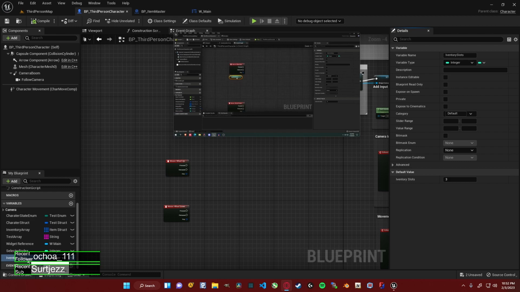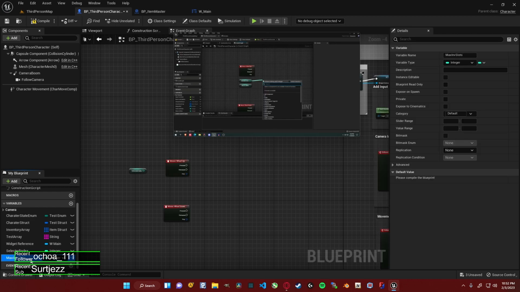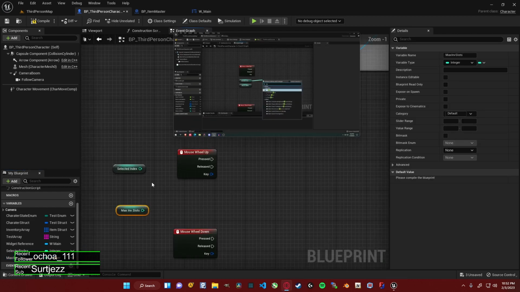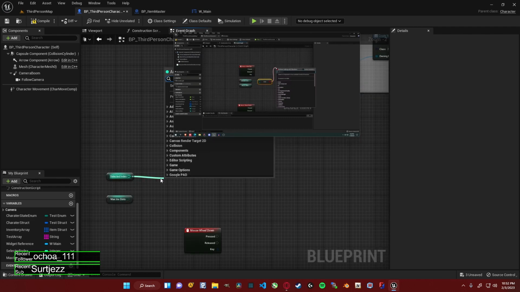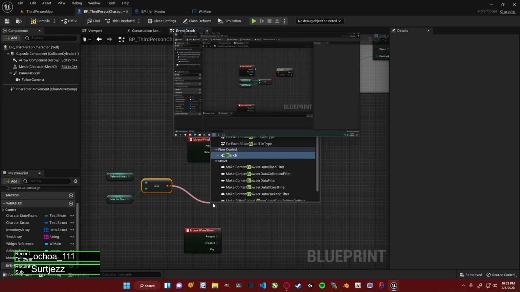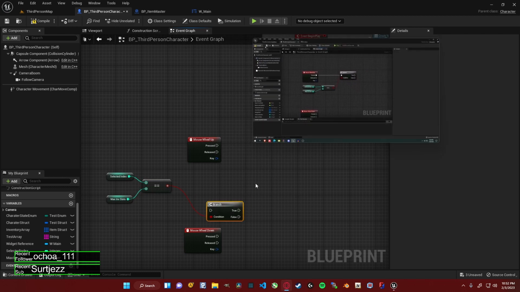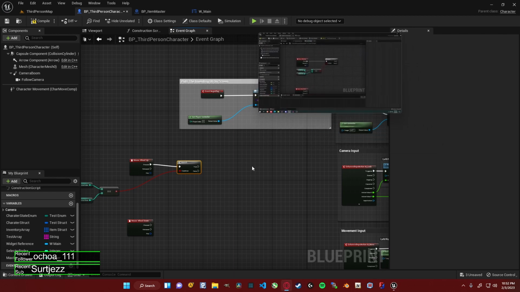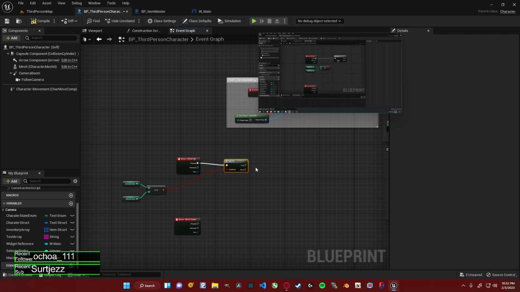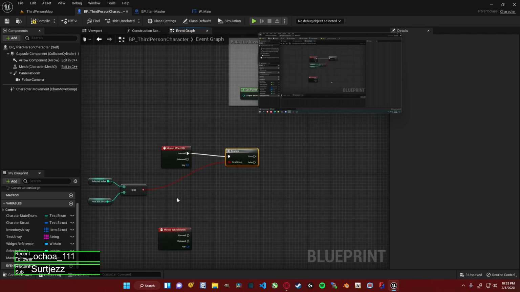So we're going to get our selected index, and we're going to get our max inventory slots, and we're going to check and see if these are equal to each other. Going to add a branch off of the pressed here. So we're going to see if our selected inventory is equal to our max slots. If so, we don't want to do anything, because this is the mouse wheel up. But for mouse wheel down, we want to do something different.